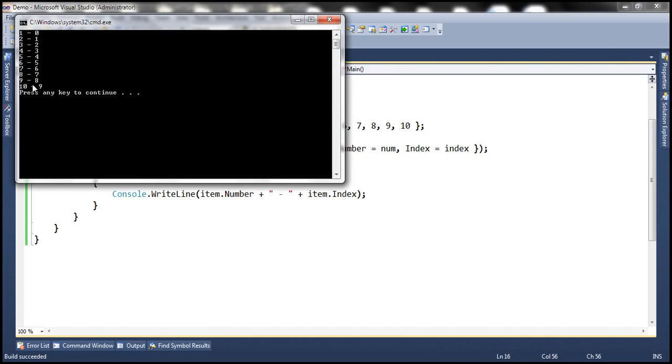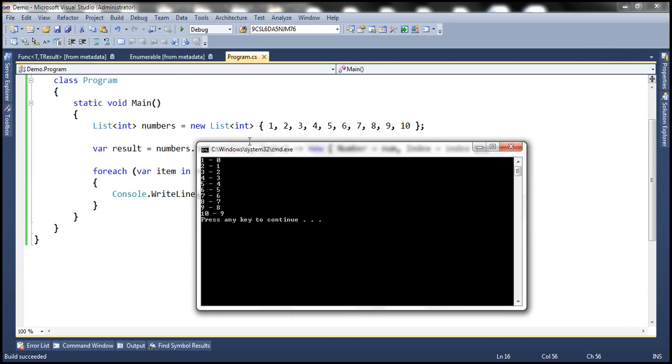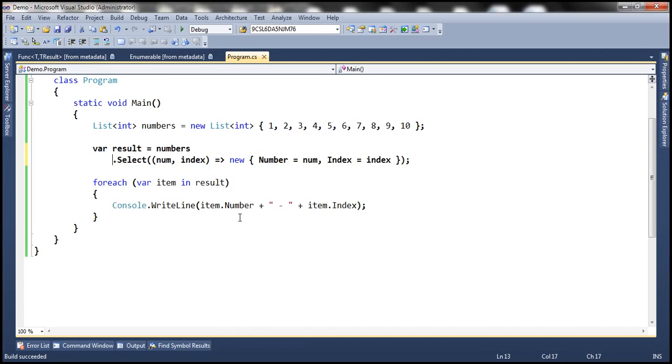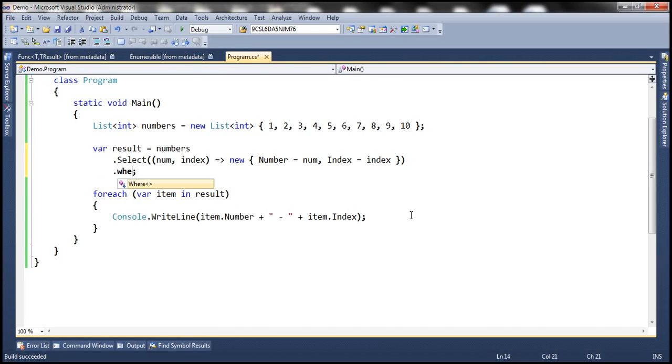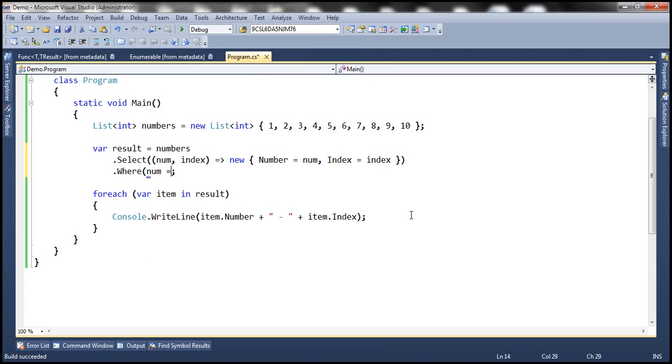we should get all the numbers and their index positions. Look at that. The index position of 1 is 0. For 10 it is 9 because the index starts from 0, right? But what is our requirement? We want only the even numbers, right, and their index positions. So what we can do now is apply the where extension method. So where, now we can say number such that, so again here you can give the variable that you use here any name.